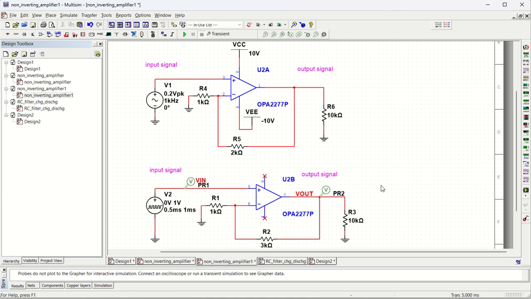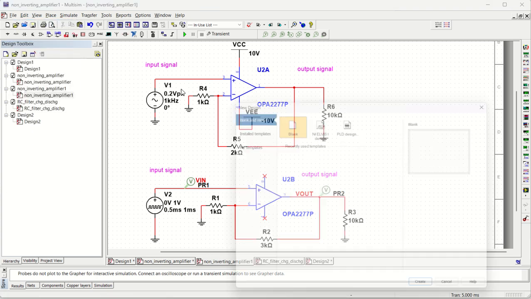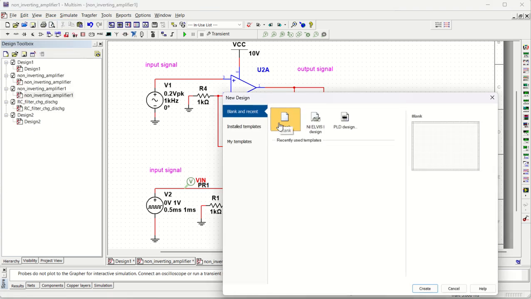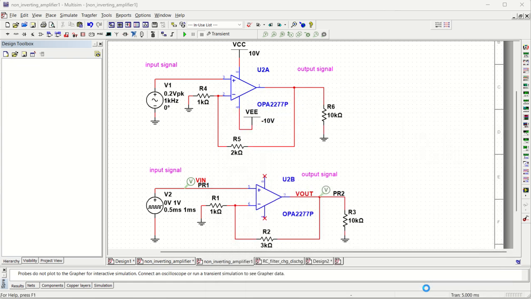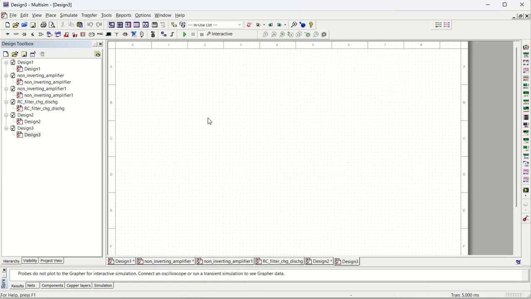What we will do is take a new circuit and try to design this and show it to you. You can come back to New, or press Ctrl N, or go to File, New. A new blank circuit will open. You just press create and a new circuit has been created.